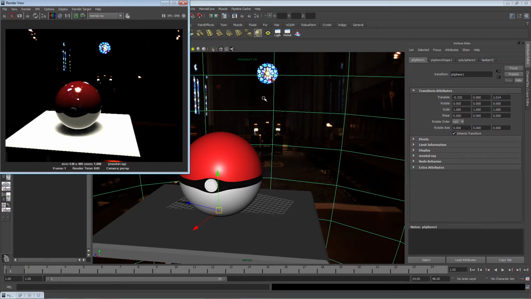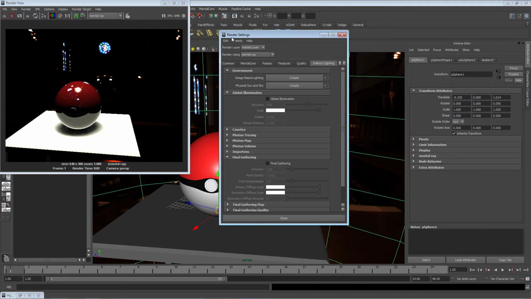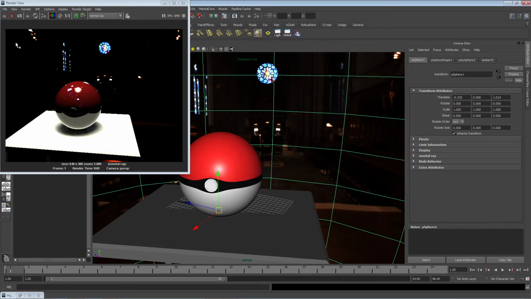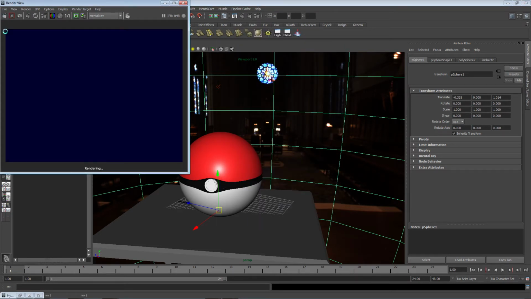Now there's a lot of things we need to fix about this image. Number one, we're not getting any light bouncing. So if we go into our render options, which that is by the way, under indirect lighting, let's enable final gather. This is what I usually use. Let's put the accuracy down a bit to 40, should be fine. Point interpolation to 40. And let's have one secondary diffuse bounce for some global illumination. Let's re-render that.